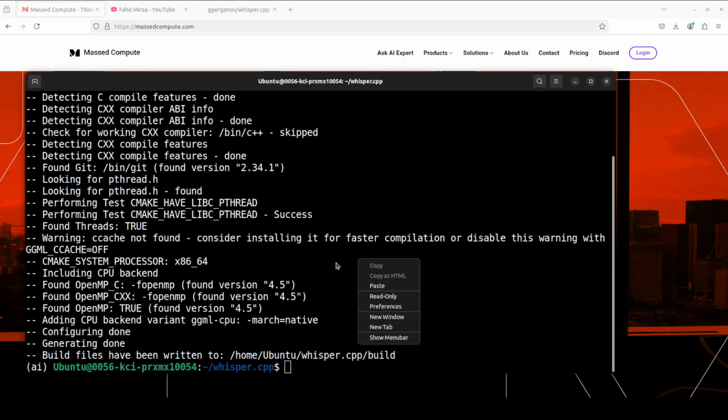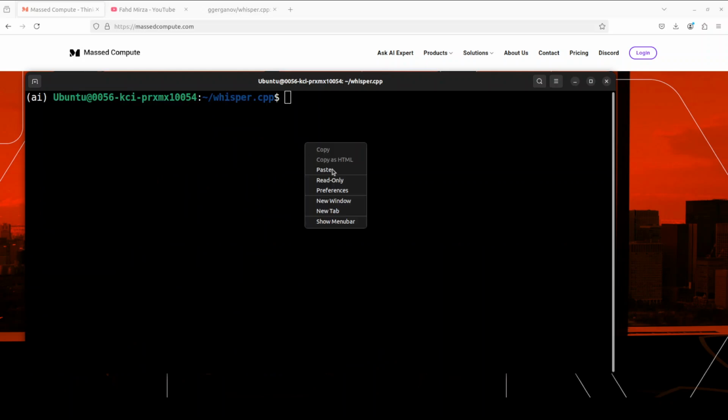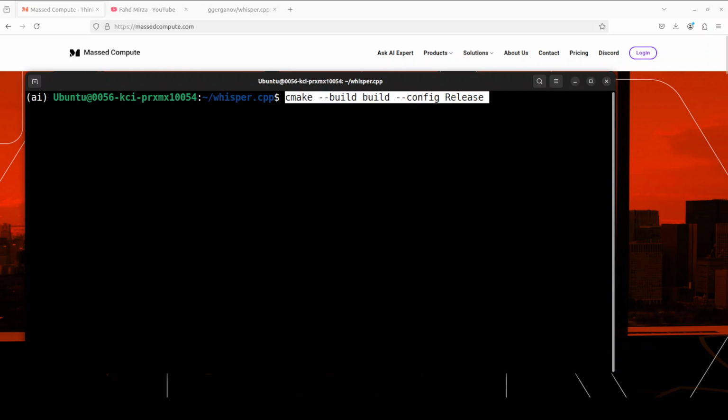And now by using these build files, let's actually build the project. Let me paste the command. This is the command we are using to build the project, and it is going to use the build files which we have just generated. Dash dash build specifies the directory, and dash dash config release specifies the build configuration, and in this case it's release, which typically means an optimized build without debugging symbols.